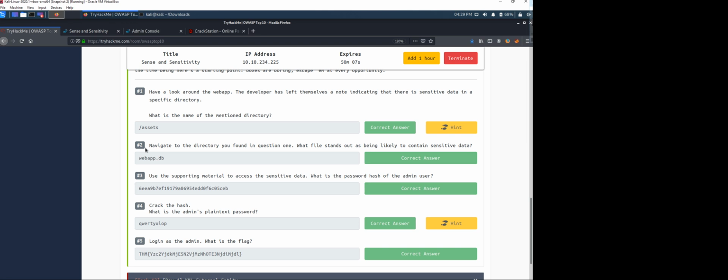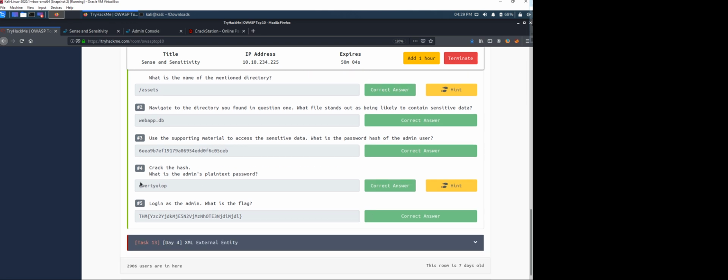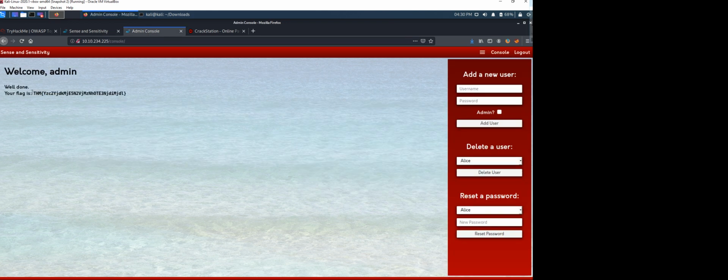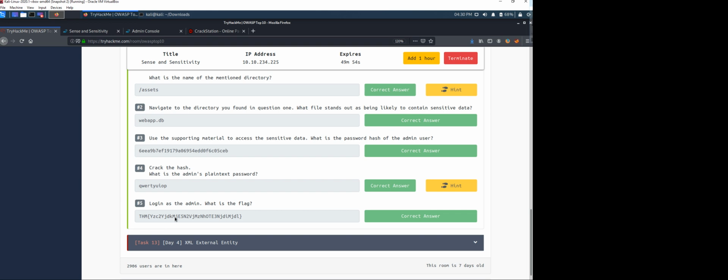So let's type the password here, and when we press enter, we will get the flag. But before that, we will type the password in plain text here, and when we move to the admin console, here you get your flag. So copy the flag here and paste it here.